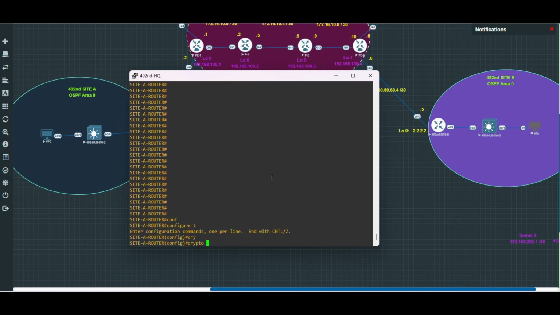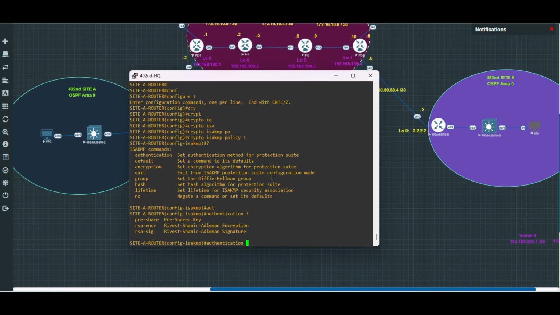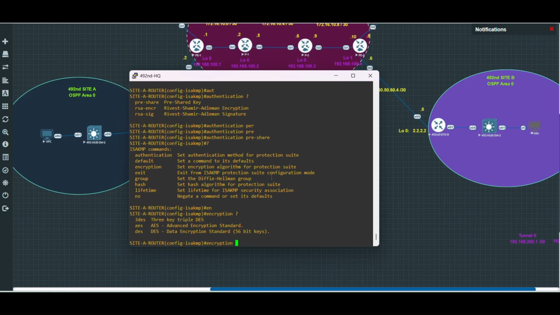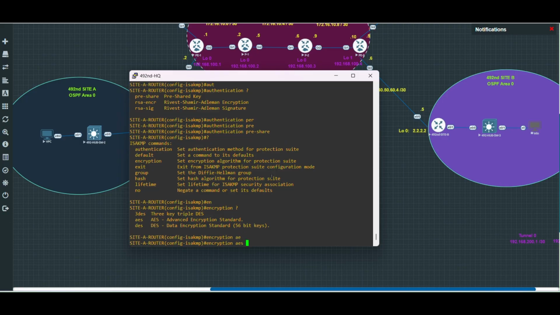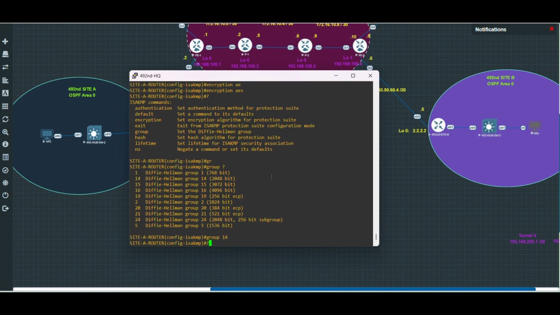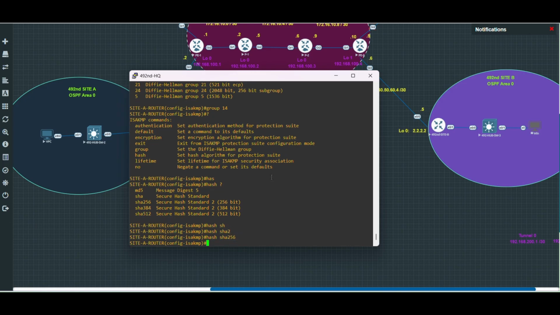First things first, we're going to do crypto. We're going to create a crypto ISAKMP policy. We'll name it number 1. Do a quick question mark. You can see you have multiple parameters. Authentication for this policy is going to be pre-shared key. Encryption is going to be AES. Group is going to be Diffie-Hellman group 14. Hash is going to be SHA-256.